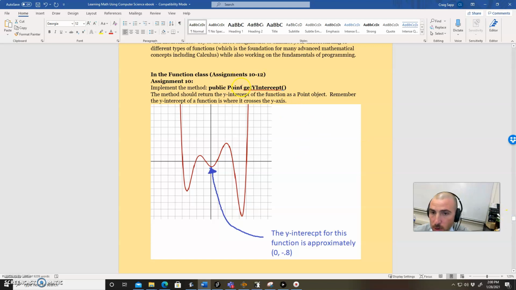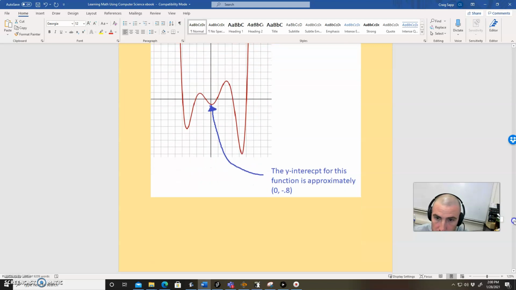And it's asking for a point. So the x-coordinate would be 0, the y-coordinate would be wherever it crosses the y-axis. That's true for any function, right? This is just some random function. But that's where the y-intercept is.